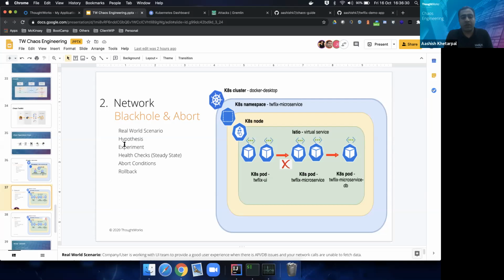So in this experiment, we're going to perform a black hole attack where we're going to drop all the network coming to this ThoughtFlix microservice pod via Gremlin, and in Chaos Toolkit, we're going to emit 50% of the requests being hit to this ThoughtFlix microservice. In this particular state, the health check is that whenever a ThoughtFlix UI hits a request to the ThoughtFlix microservice, it should respond with a success message.